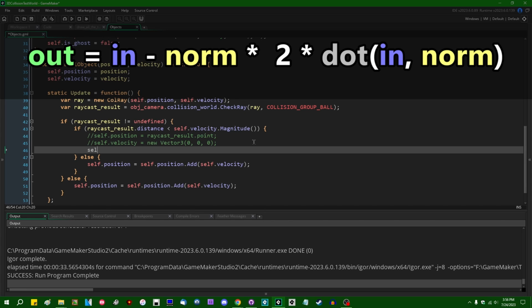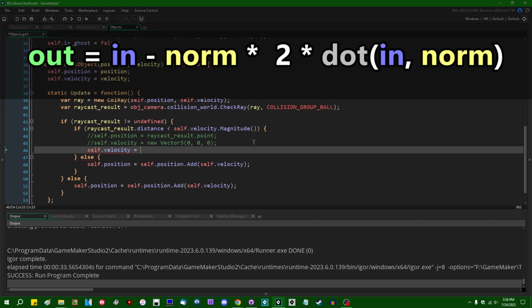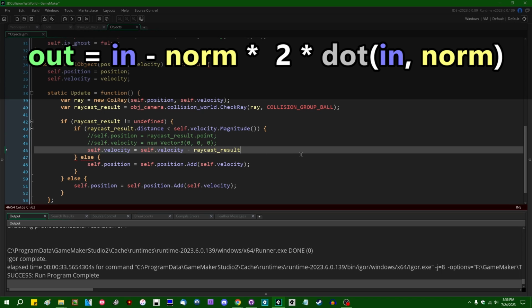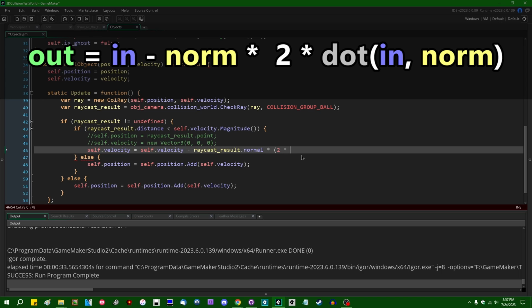So let's say self.velocity, this is going to be our new velocity, is going to be our original velocity, and we are going to subtract the contact normal, the normal of the surface that we hit, which in my case is going to be raycast result dot normal, and we're going to multiply that by the product of 2 times the dot product of our original velocity and that contact normal. Are the parentheses in the right place?